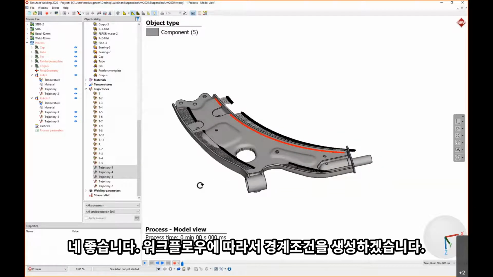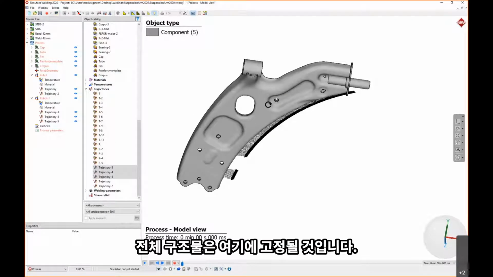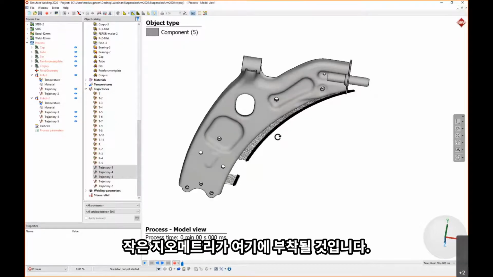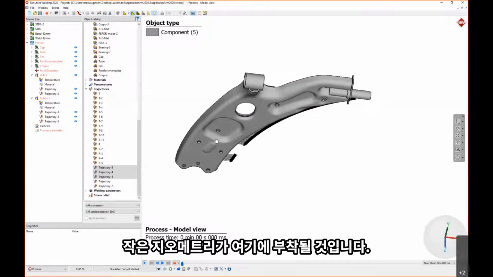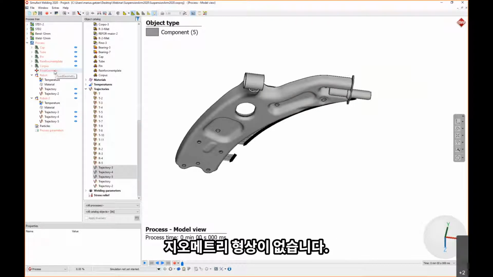Okay, so the next thing we want to do if we follow our workflow is to create boundary conditions. In this case, it is pretty easy. We have only one fixed geometry. This entire assembly shall be fixed here in the room by just attaching a small geometry to this corpus. And I have already a fixed geometry entity in my model, but I don't have a geometry right now.